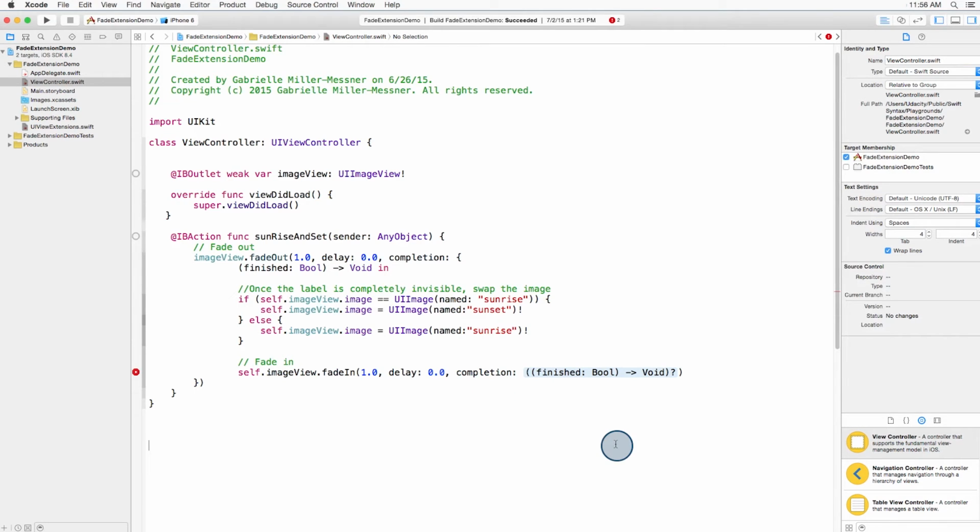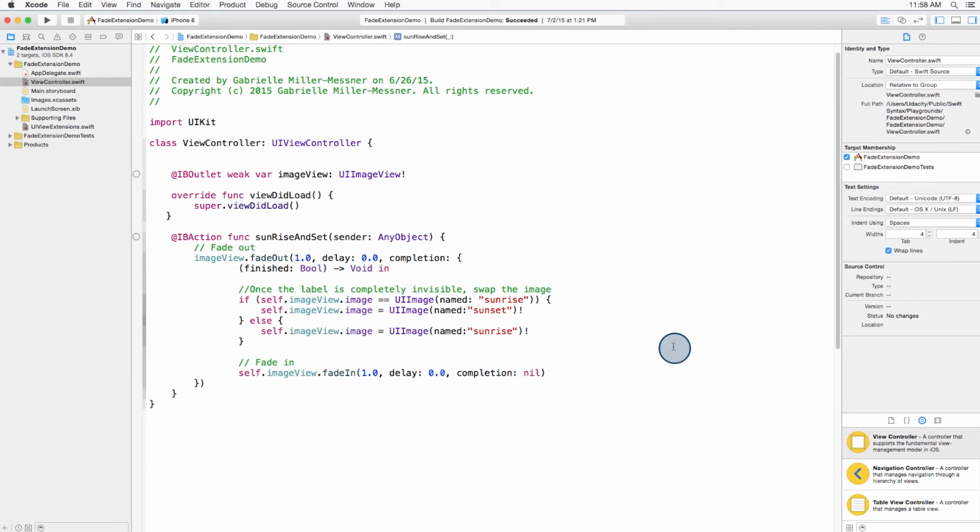Before we put in the completion parameter, let's pause for a second and look at the method signature that Xcode's code completion brings up. See how the type of this completion has a question mark at the end? This closure has an optional type, and it's a good thing too, because in this case, we don't actually want anything in particular to happen when the fadeIn method is finished. We want to be able to pass in nil. And it's fine for the completion closure to be nil, because it's an optional type.